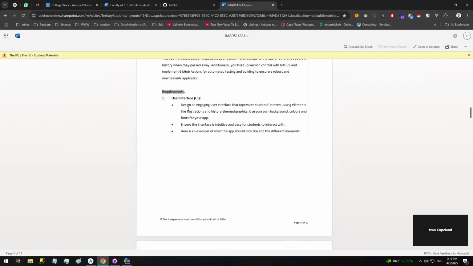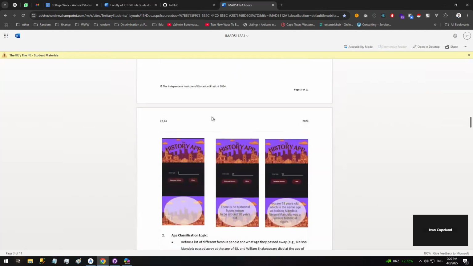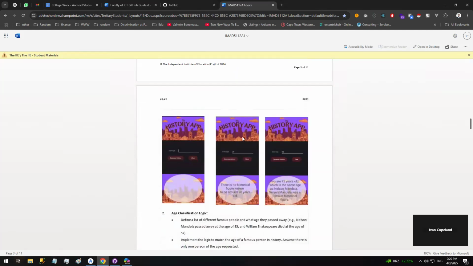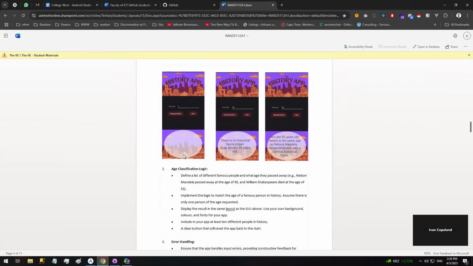Requirements, user interface: design an engaging user interface, captivate students' interests using elements like illustrations, history theme, and graphics. Use your own background colors. I didn't actually see this before, but I guess it's just like making your thing fancy. Ensure the interface is intuitive and easy for students to interact with. Here's an example of what that should look like. Cool. So they've made it all fancy.